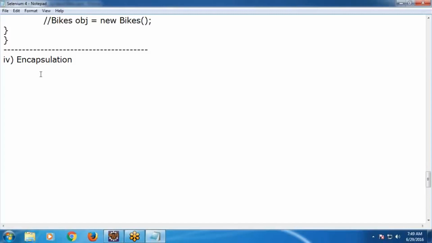Observe, Prithvipal, what is encapsulation? So it is wrapping the code and methods. Code and data, not methods. Wrapping code and data into a single unit. What is the advantage of encapsulation?